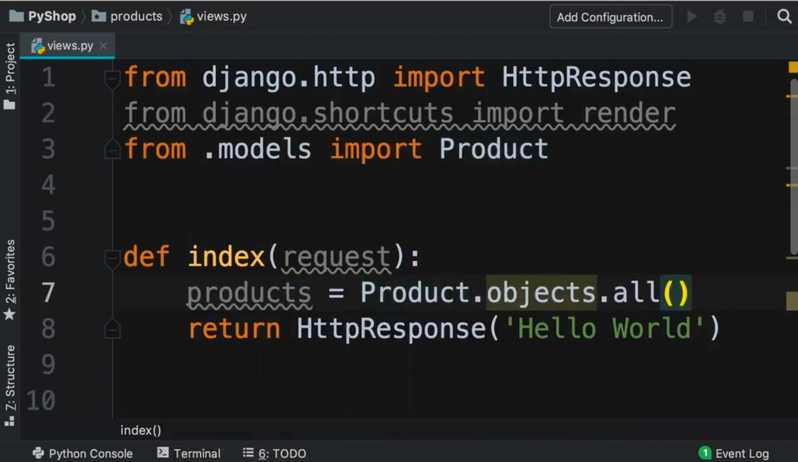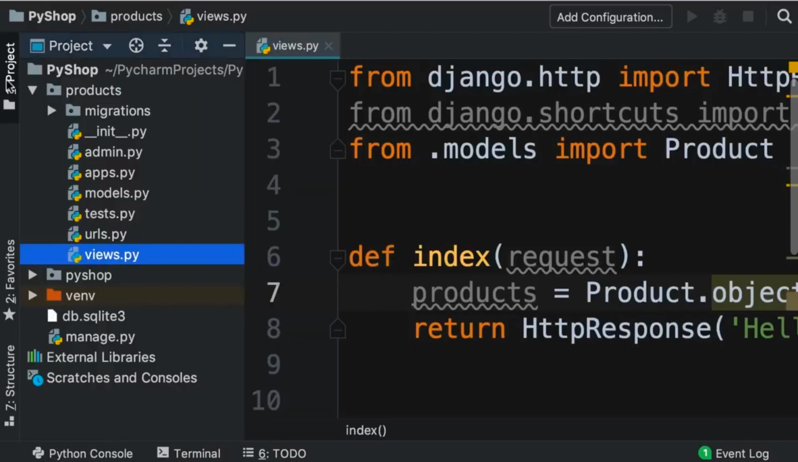So we have done the first step. Next, we need to create an HTML template for presenting this list of products to the user. So back to the project panel.